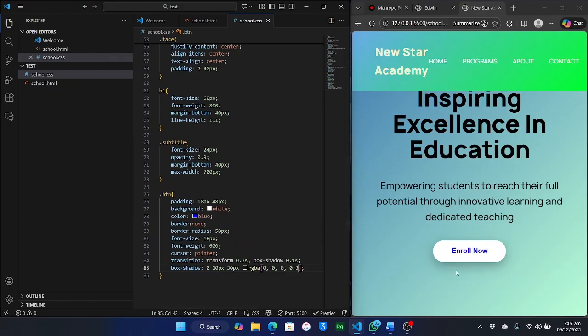So it has added a little bit of shadow beneath this, a little bit here on the sides, and none at the top. So that's what I want. So you need to create an animation for this too. You need to create an animation.